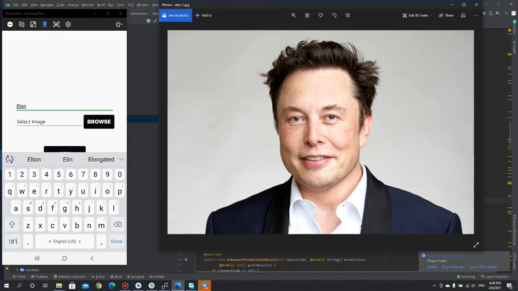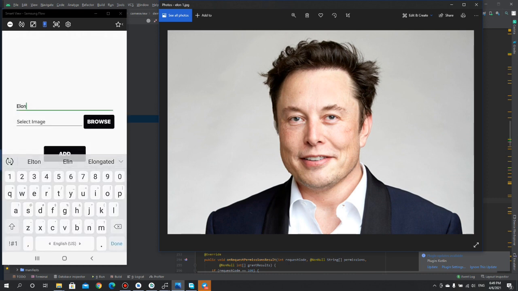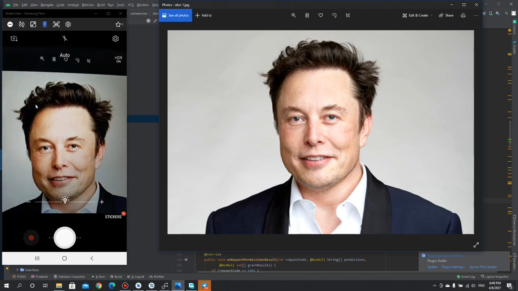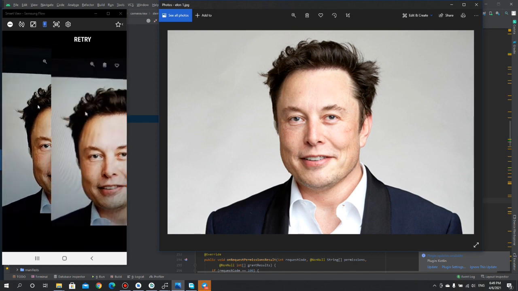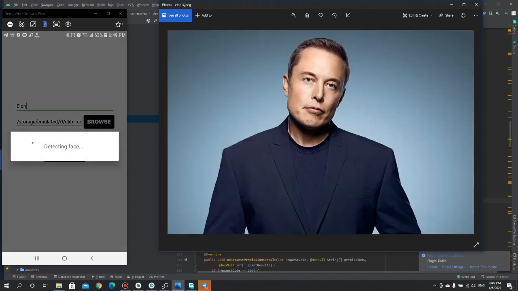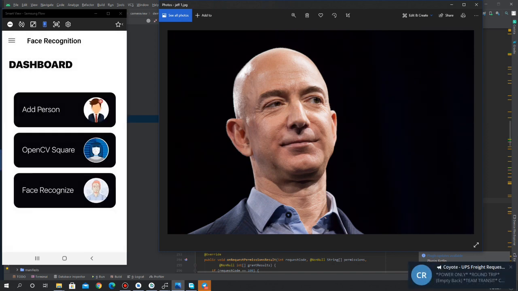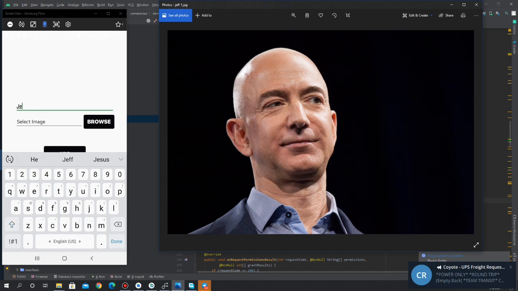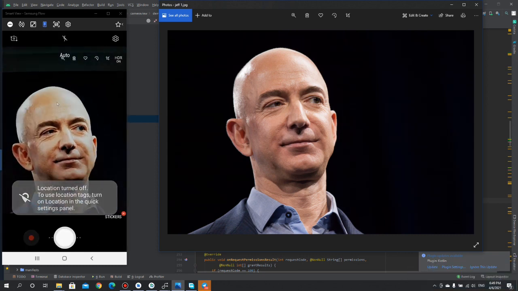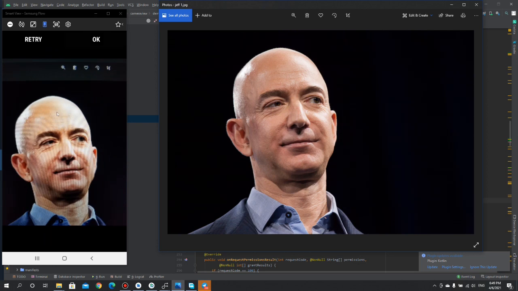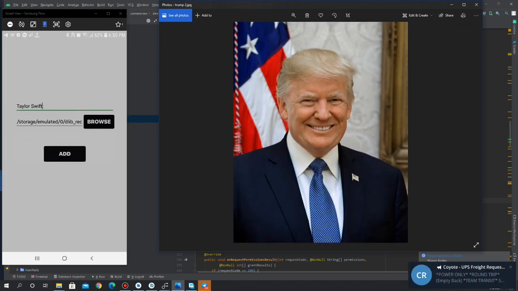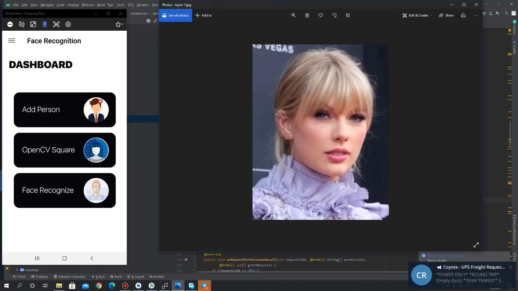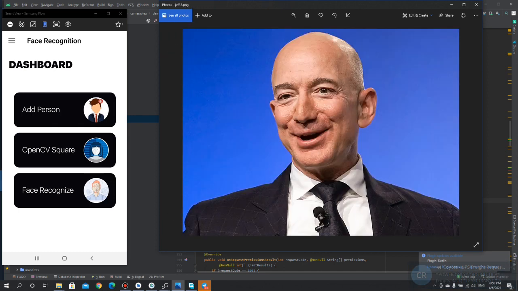Our next one is going to be Elon Musk, who is the CEO of Tesla and OpenAI. I snap his picture, I add him, press add, and then I keep adding. The next one is Jeff Bezos, the CEO of Amazon and one of the richest people in the world. I press OK. So all our people have been added to the system.